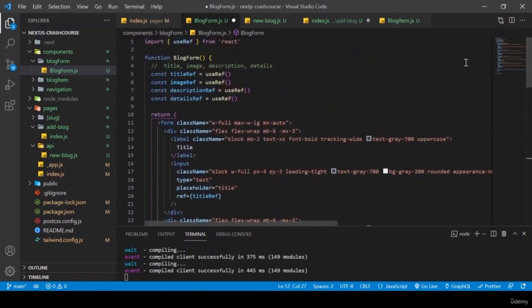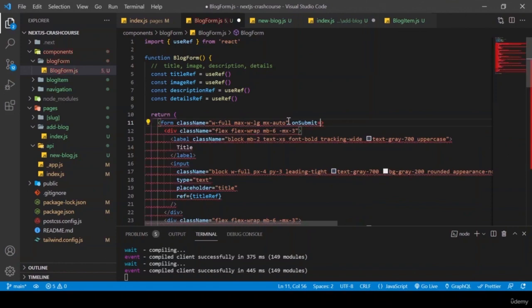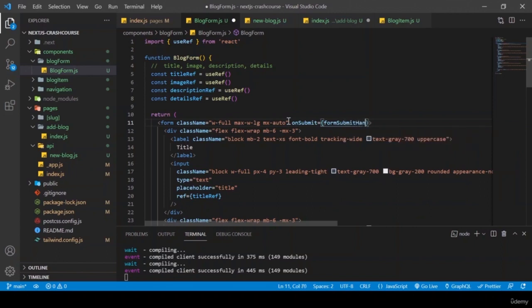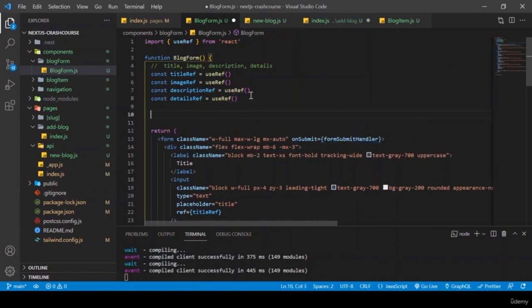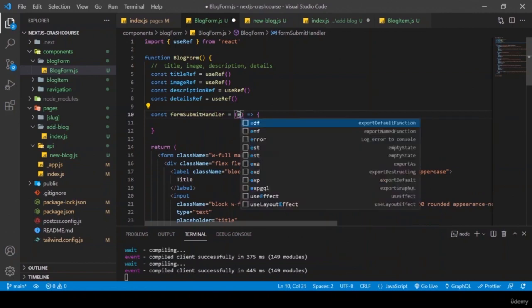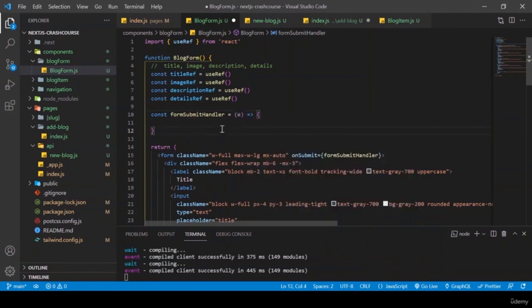our form, and on submission of this form, we want to call a function. So we are going to say onSubmit is equal to a function. Now we have not written out this function, but we're just going to call it formSubmitHandler. So now we are going to copy that function name, come into our component, and create a function called formSubmitHandler.